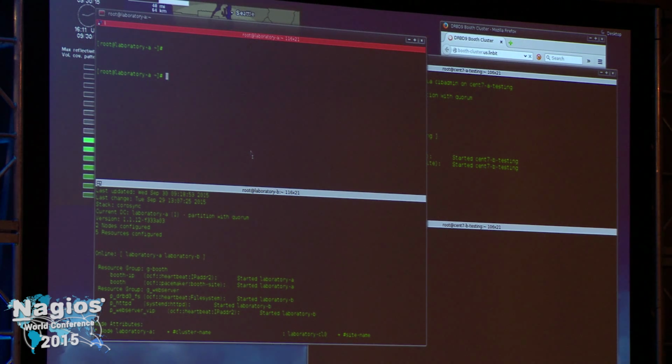So I'm going to simulate a site failure with a simple script that's just going to throw up some iptables rules.